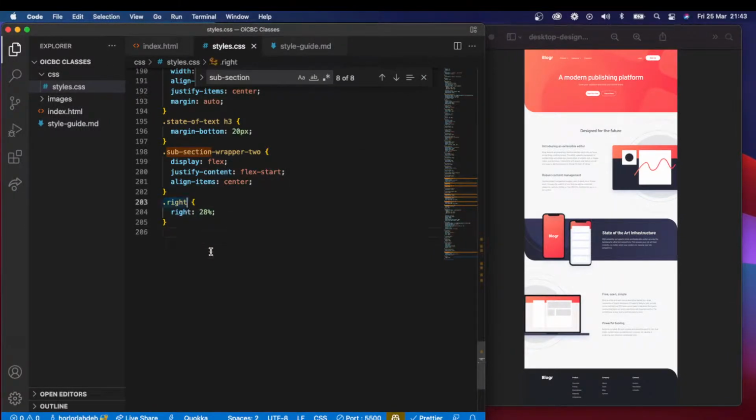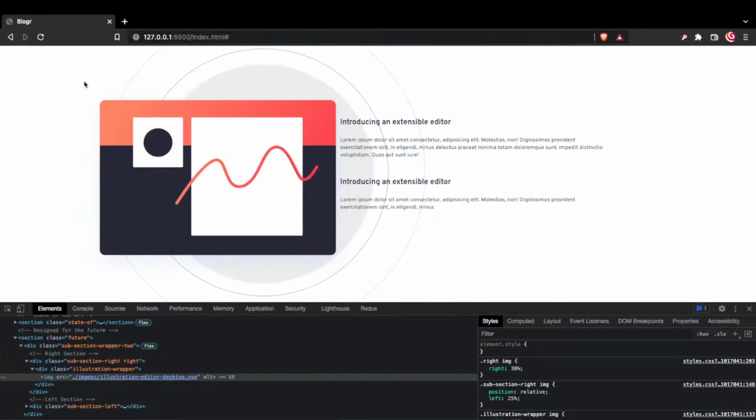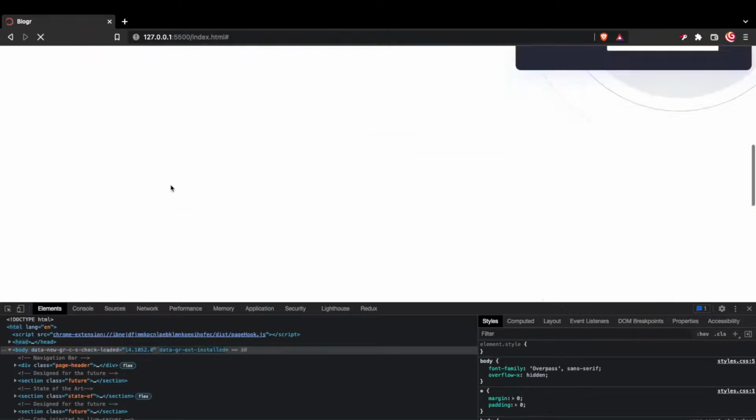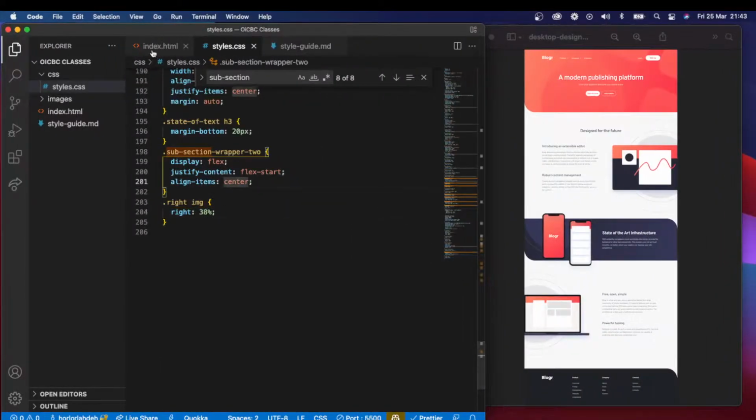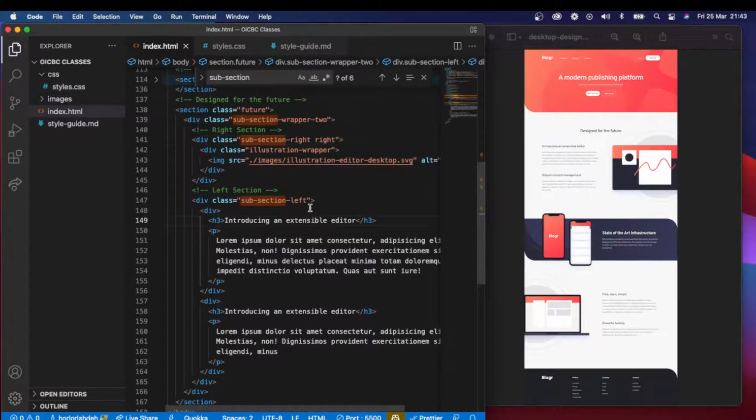Okay, right. And then we want to target the IMG in the right. So instead of 28, we want to use like 38 pixels. So let's see what that looks like. Might look very ugly, but it should be fine. And it seems like nothing is actually happening. So we added a class of right to this. Where did we add the right?